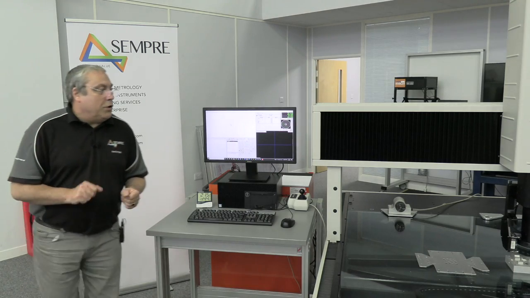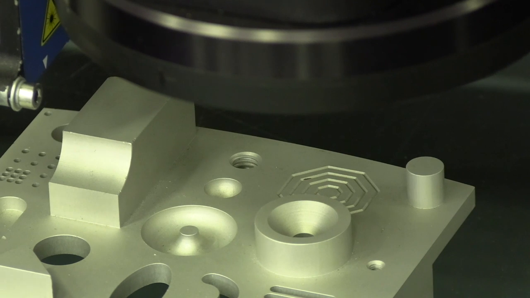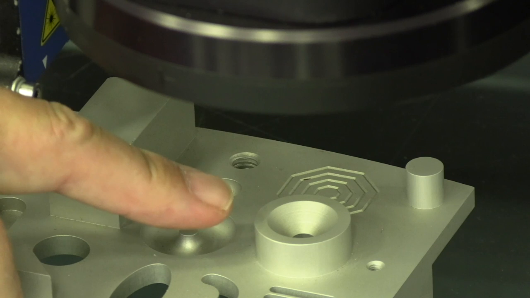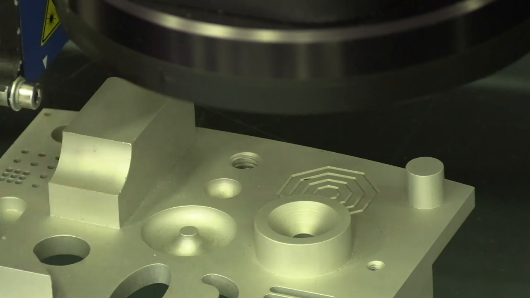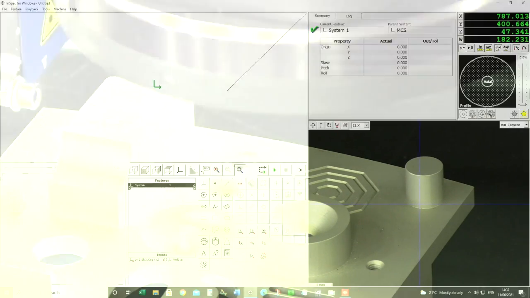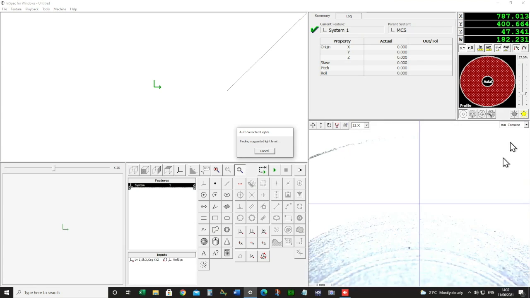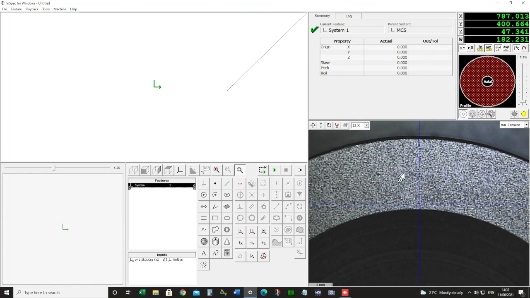Okay, so moving over to the parts. This is our microview sample block, and what we're going to actually do is look at this cone in here, and measure it to see what its included angle is. Okay, so over to the software. So let's put our light on. So this here is the top face of the cone, and the cone is actually in here.